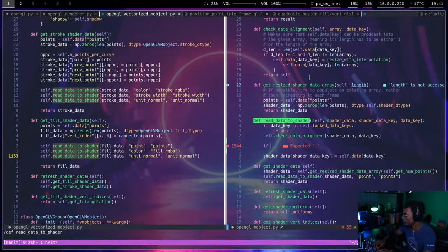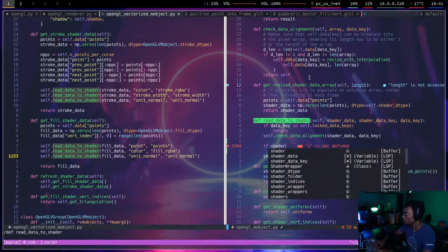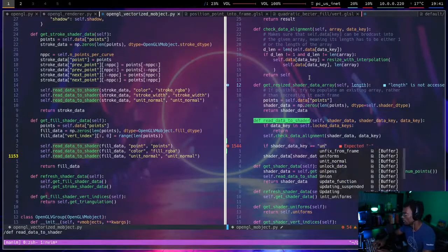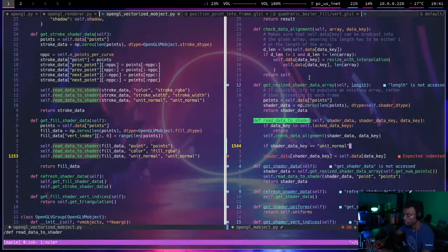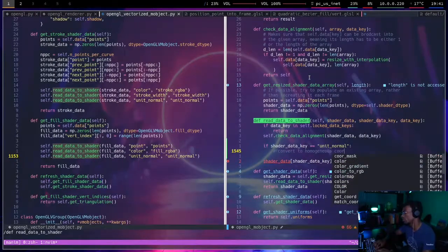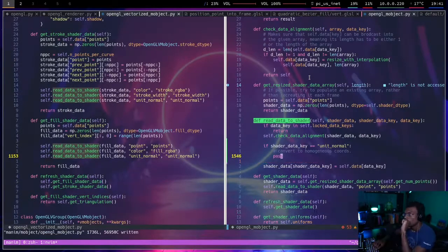if shader data key equals the unit normal. I'll just do this one at first. Here I'm going to convert to homogeneous coordinates. Homogeneous. Could that do it?